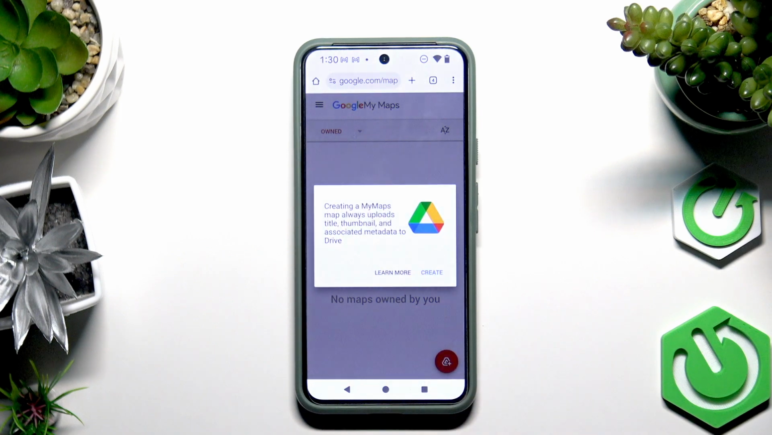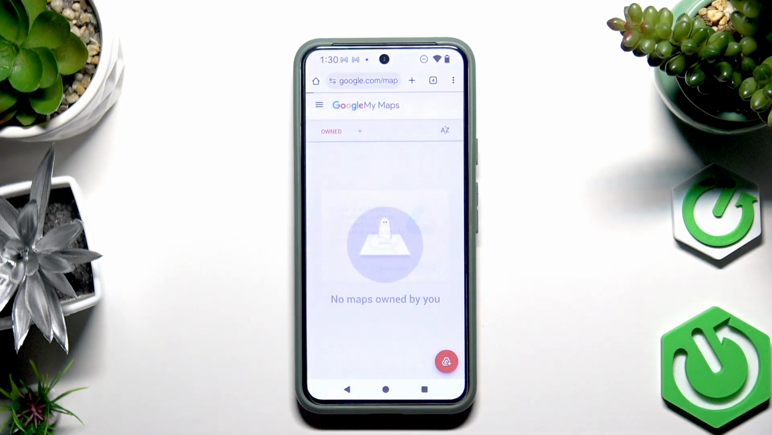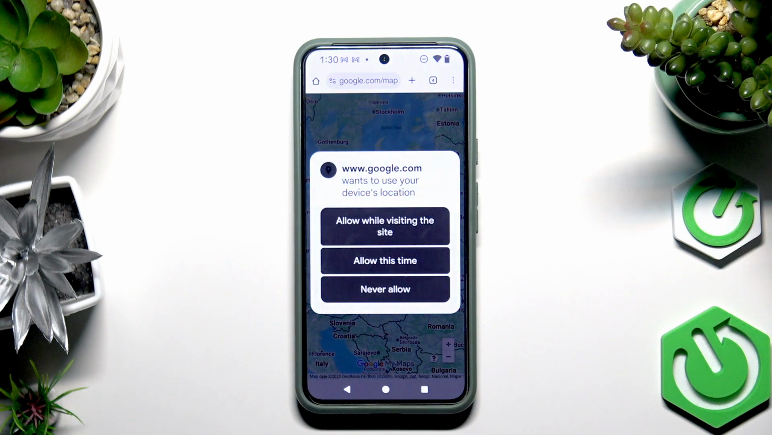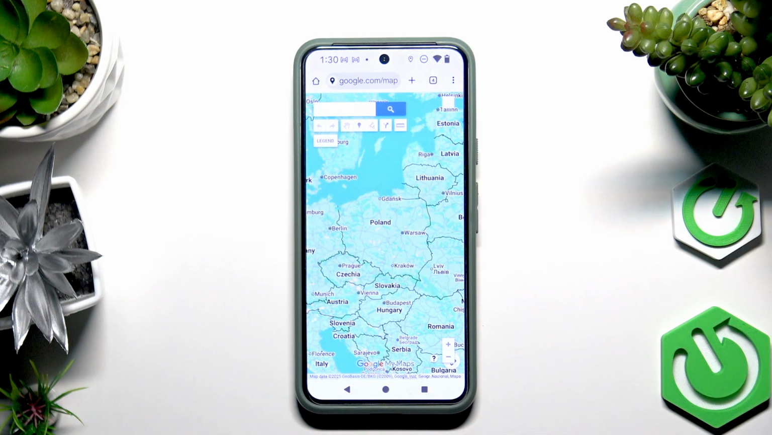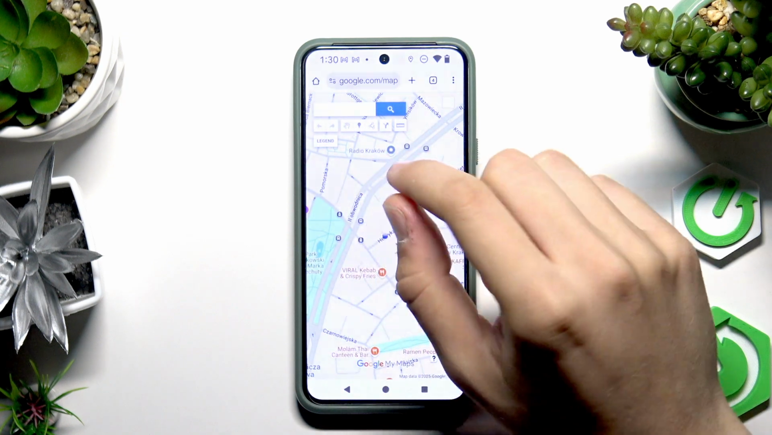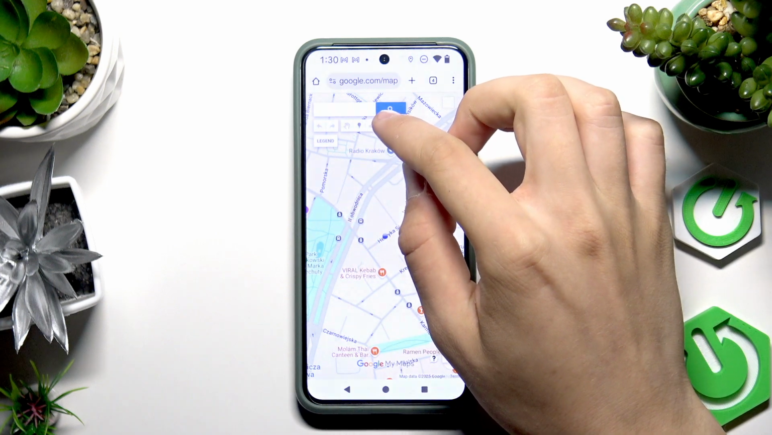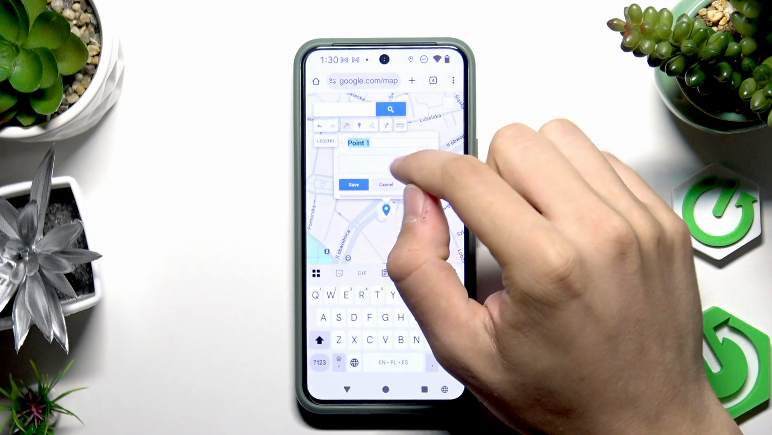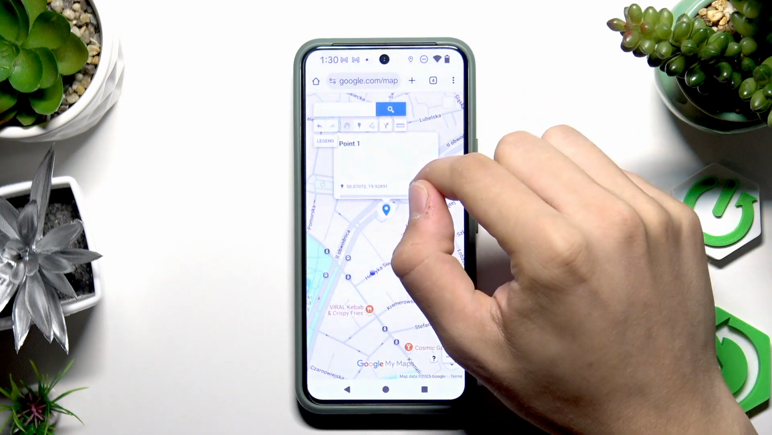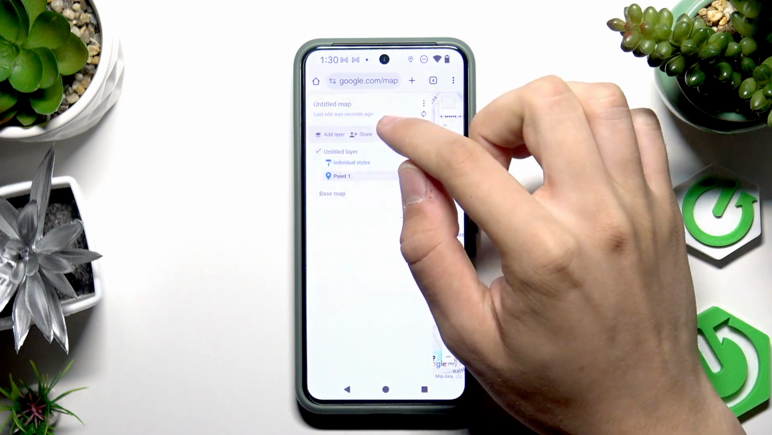We have to add something from our Google Drive, create, now allow while visiting the site, and here now we have our location. We can do almost everything, draw pins here, and now we can, as you can see, name this point.